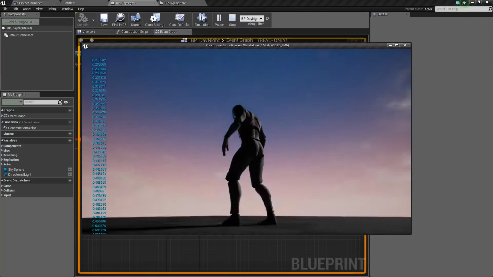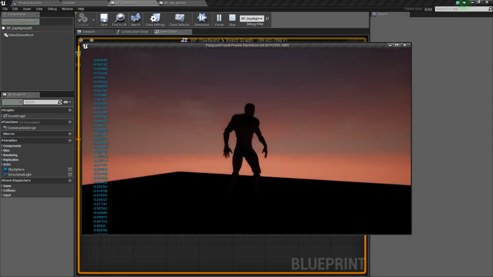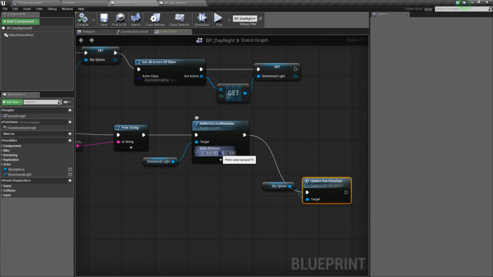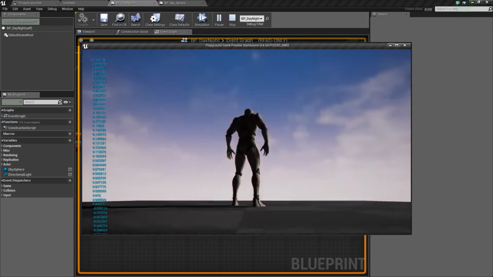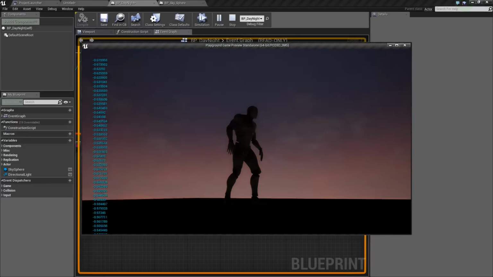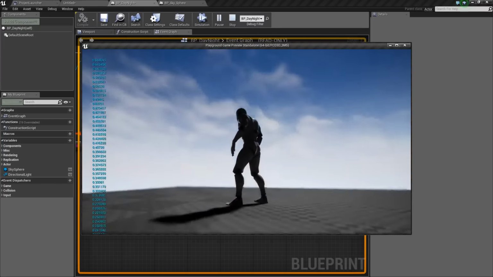So there's update sun, and then whoa, where'd our sun go? I don't think I should have done it on the Y. Maybe it's on the Z. Let's find out. Okay, there's the sun. Okay, so that's technically working.